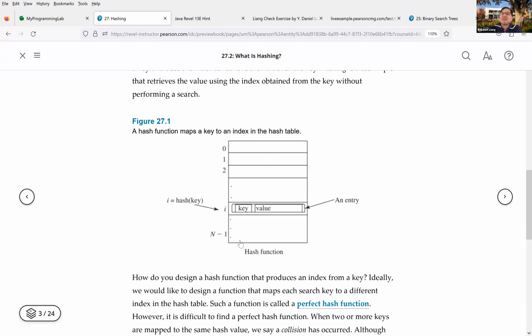This diagram illustrates the key idea in hashing. You have a hash function that takes the key, and you get this index i. Now you can come here to get this entry. Here is the value associated with the key. We call this an entry in a hash map.